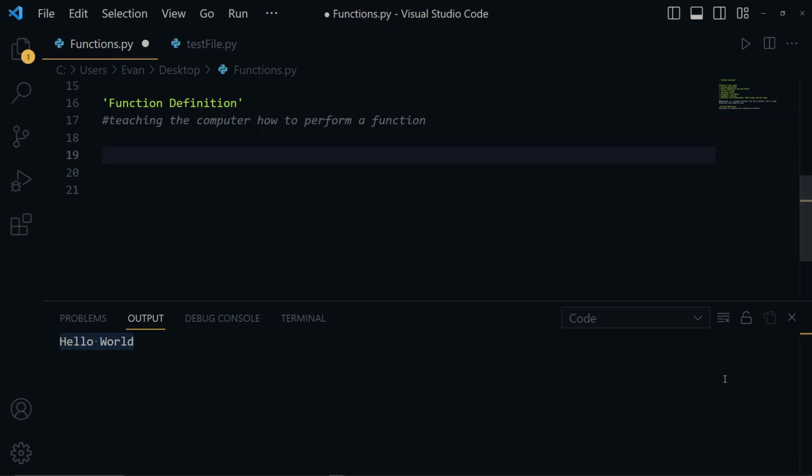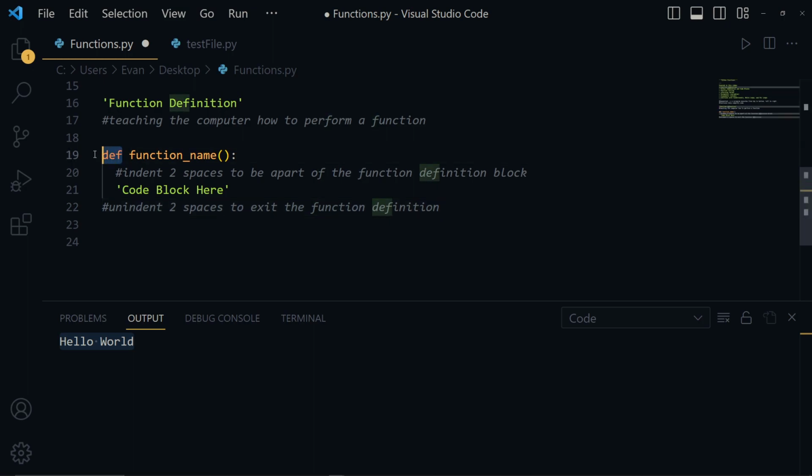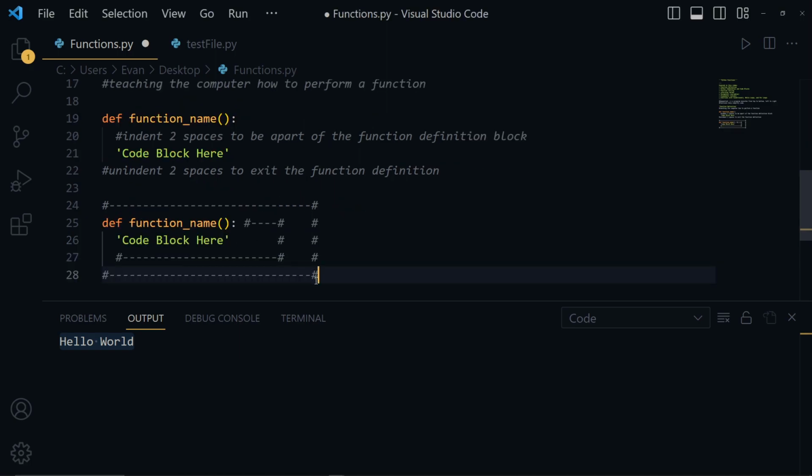So let's break this down a little bit. Here we have our function definition, so def function name parentheses colon. We indent two spaces to be a part of the function block. Then we have our code, and then we unindent to exit the function definition and go back to the other code. Another way that we can look at this is to draw a code block like this. So here we have the whole block, and inside here is the function definition. And that just gives us a little bit of a visual that will help us understand what's going on.